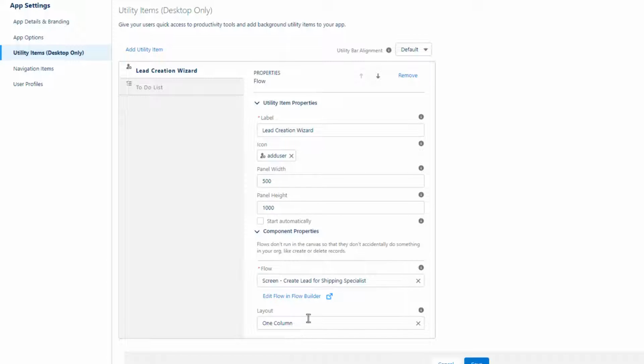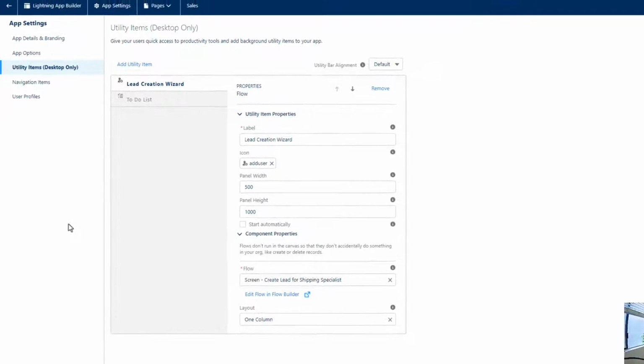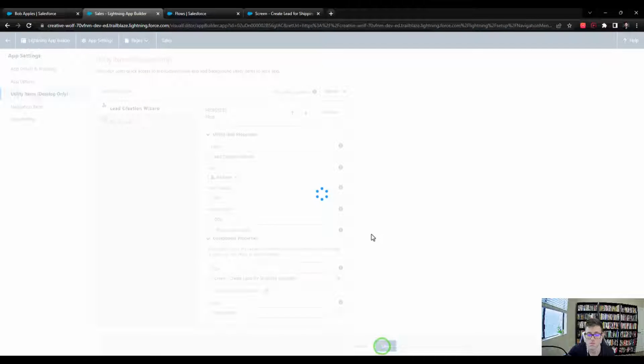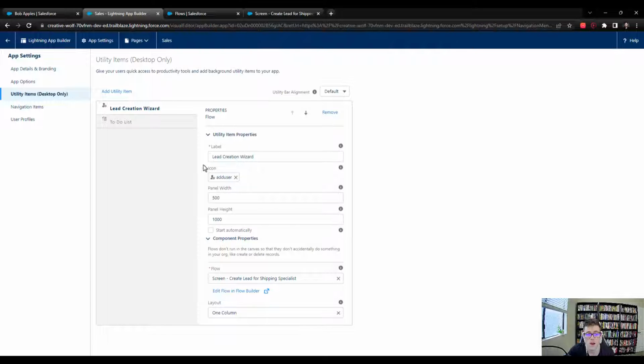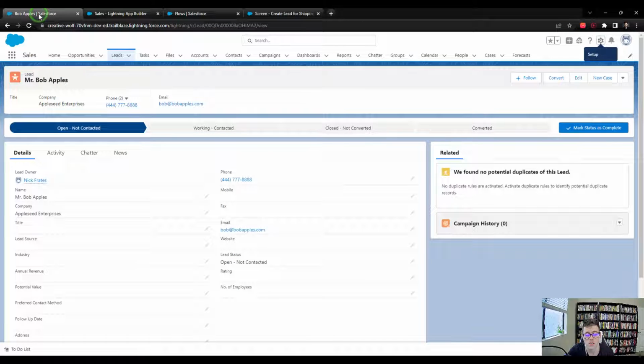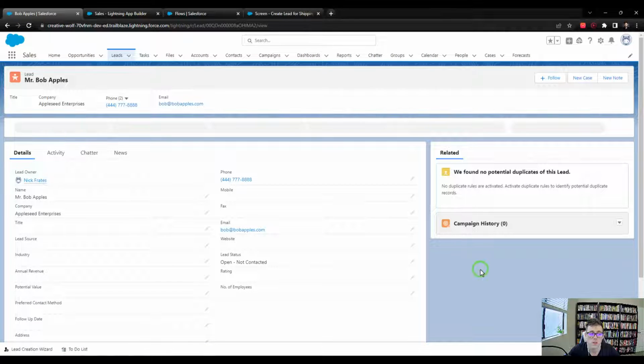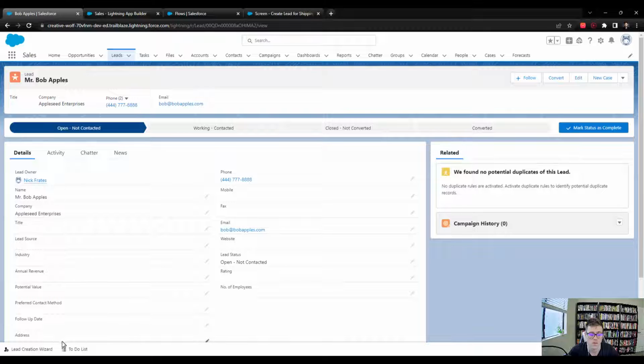And a one column layout I think is fine. So we'll press save, and then we see that our utility item is created here. If we wanted to, we could reorder it, so it'd be second or first. I'm fine if it's showing up first, so I'll just save that change. And now if we navigate back to the front end of Salesforce, we'll need to refresh our page. But once we refresh, we will see that the utility item now shows in the bottom left.